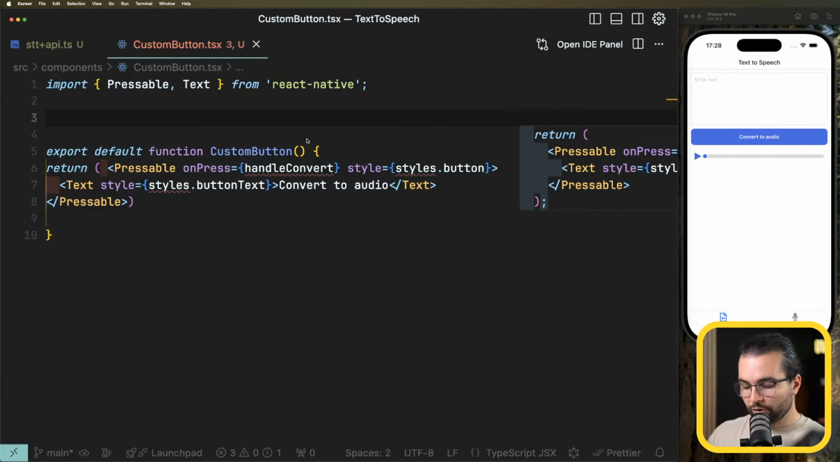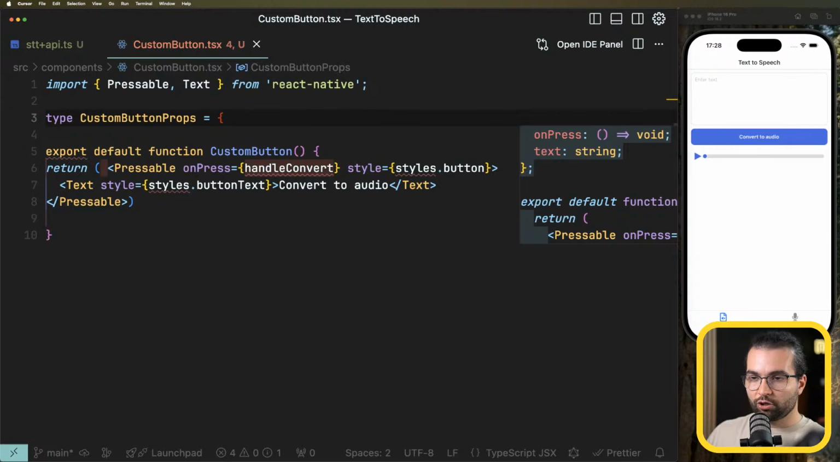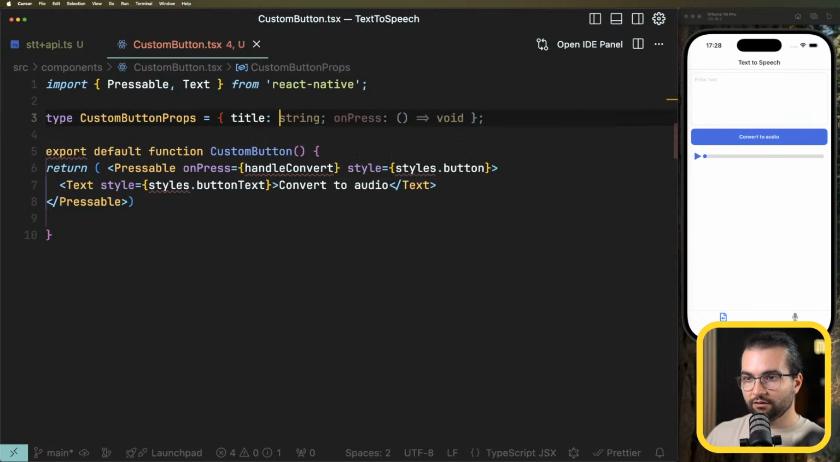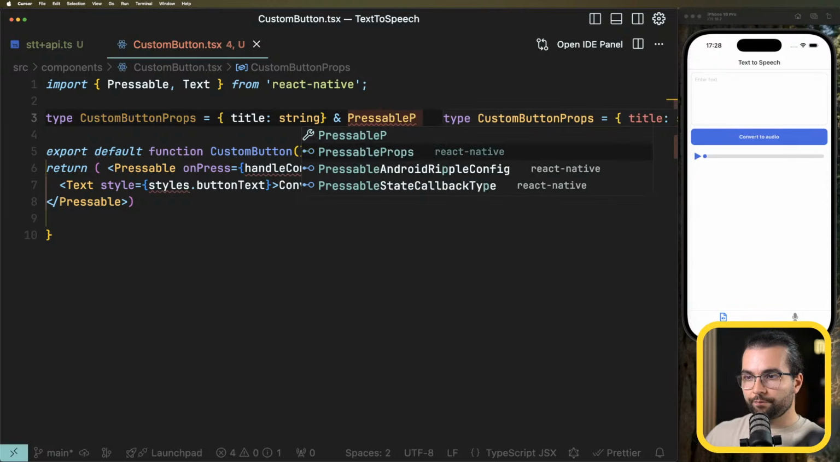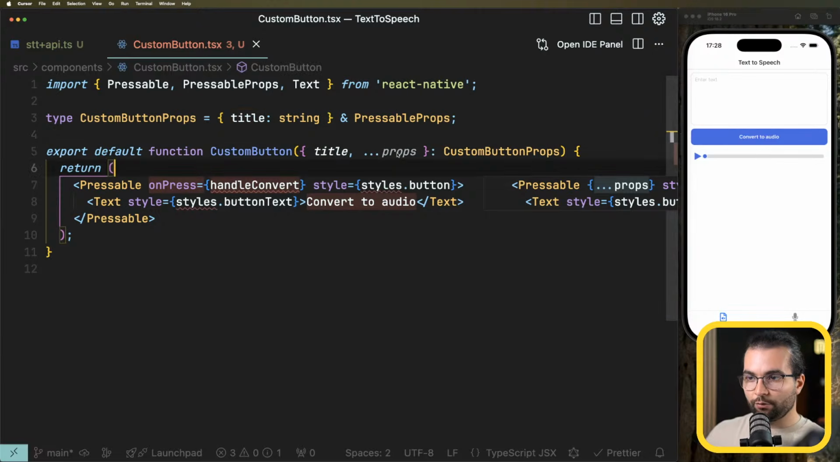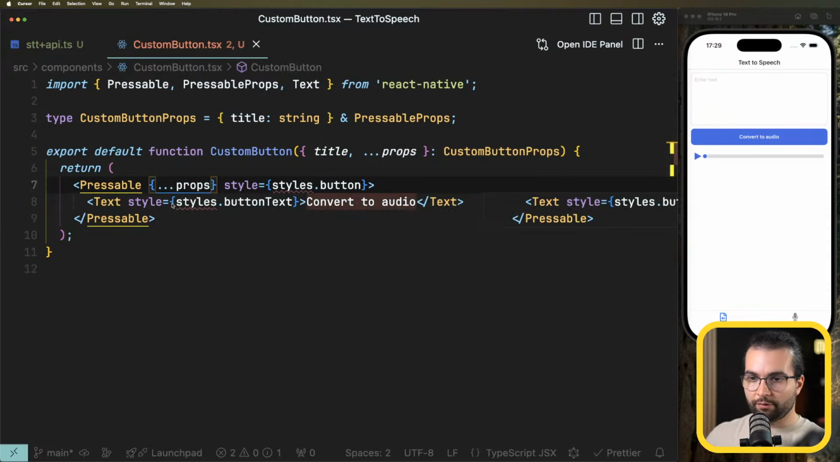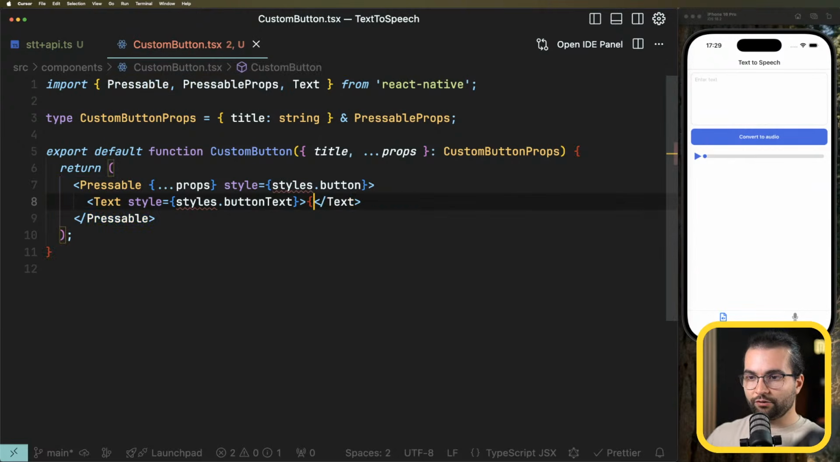So what I'm going to do is say that the type custom button props is going to have a title string, and everything else is going to inherit from the pressable props. Now I'm going to take the title and the pressable props here. I'm going to send all the pressable props to the pressable, and I'm going to send the title here instead of convert audio.